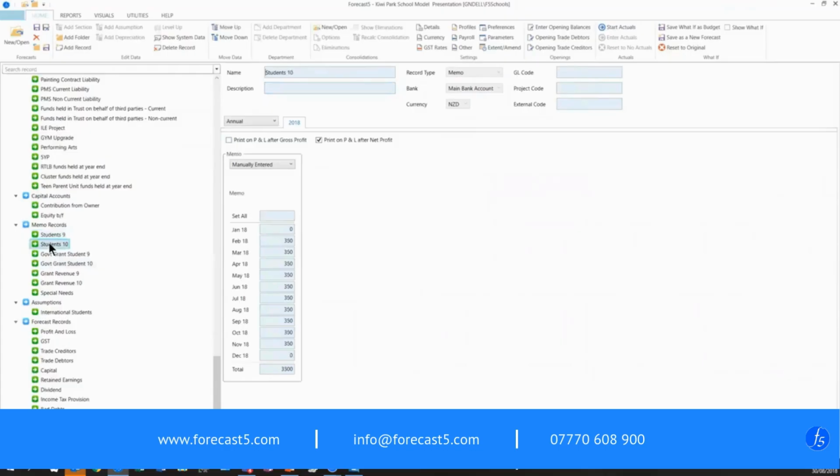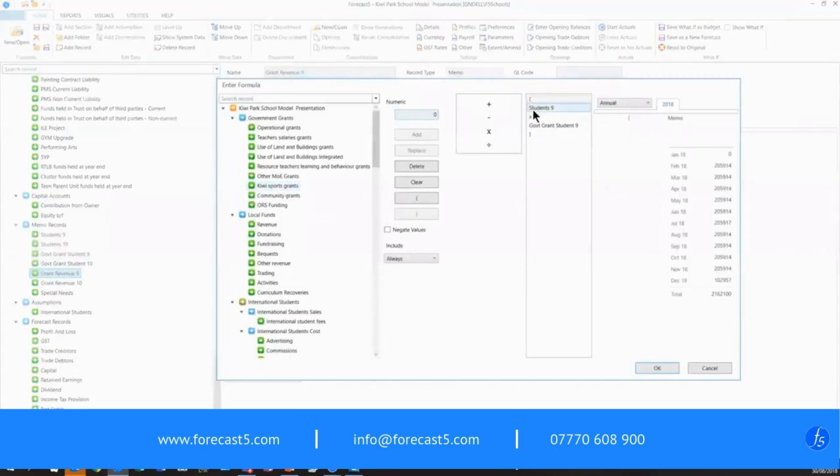So obviously you can replicate and roll this right out to all of the different student grades and levels you've got. We've then determined the government grant per student grade. And based on the annual total, we've just plotted it in there. And what I've done now is to make this model work, I've put in my grant revenue. I've used the formula type, and it's simply student 9 times the government grant for 9.